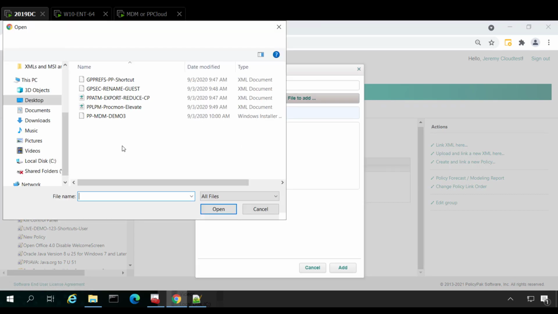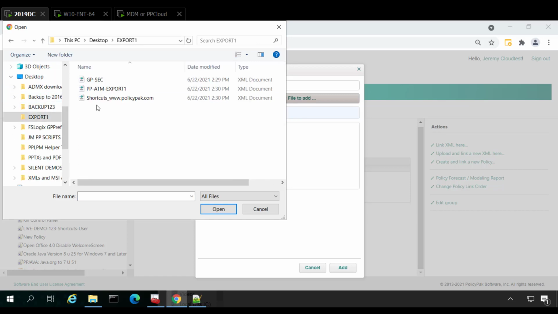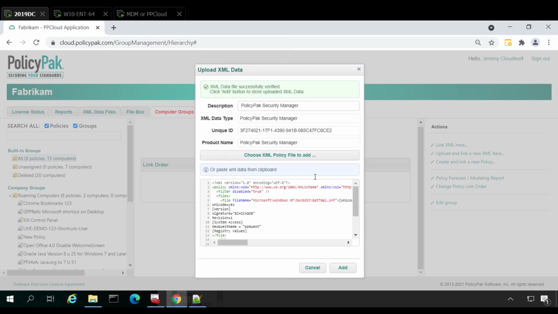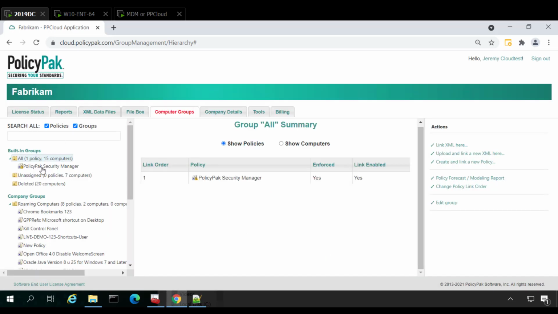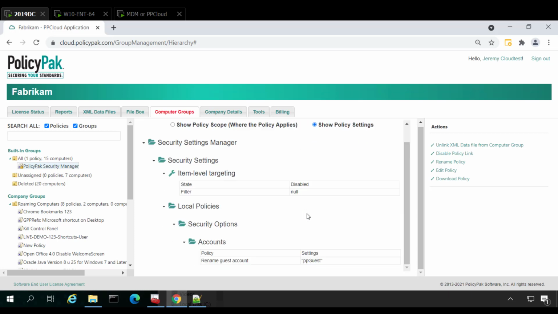So I'm going to go ahead and do that. Like I said, I've got it here under desktop, under export one, and I'm going to pick the security setting one, and we'll just consume it and we're done. So I'll just go ahead and click add, and that's one way to do it. You can just look at it that way, and we've now linked that security setting that renames the guest account over to the all group. And we can see that if we look at show policy settings, we're going to see that we've renamed to PP guest.